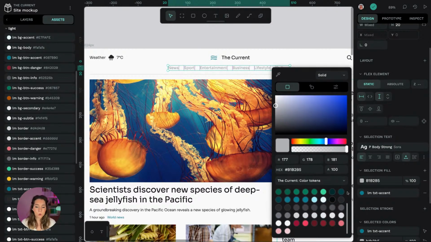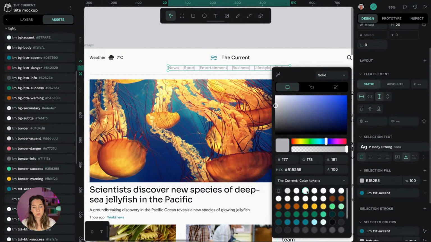And this gives me a quick way to choose them by color. There's no names here unless you hover over them. So I don't know if that picks up on the screen. No, it doesn't. But you get a tooltip when you hover over your swatches that tells you the name of them. Or you can go to the color palette.